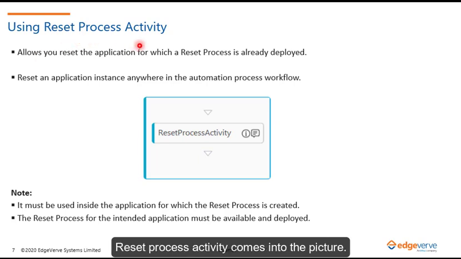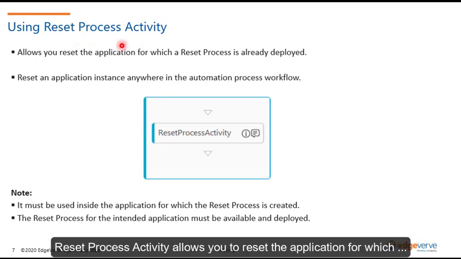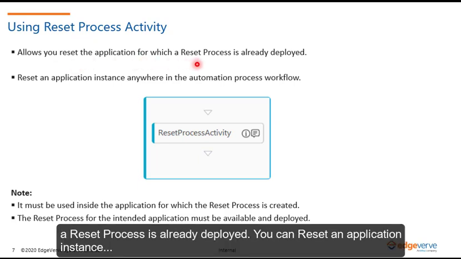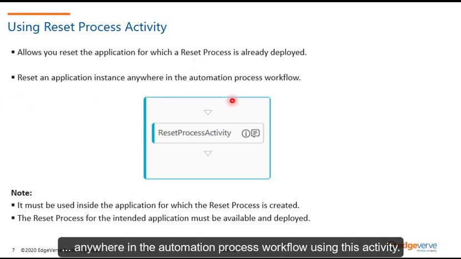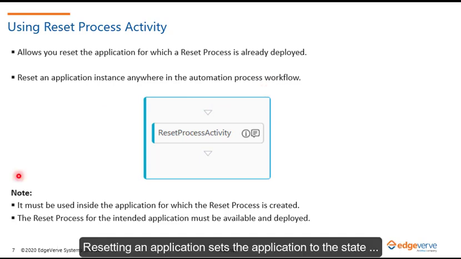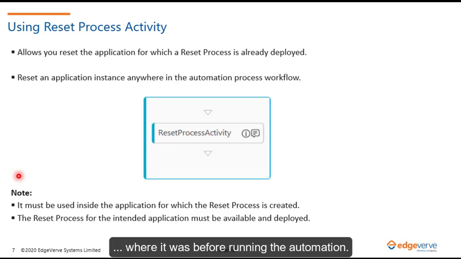Once you have created the reset process and made sure that you have deployed the process, then the reset process activity comes into the picture. Reset process activity allows you to reset the application for which a reset process is already deployed. You can reset an application instance anywhere in the automation process workflow using this activity. Resetting an application sets the application to the state where it was before running the automation.